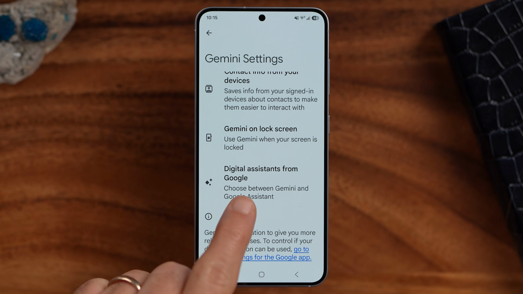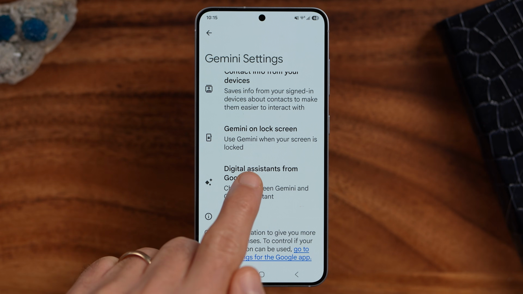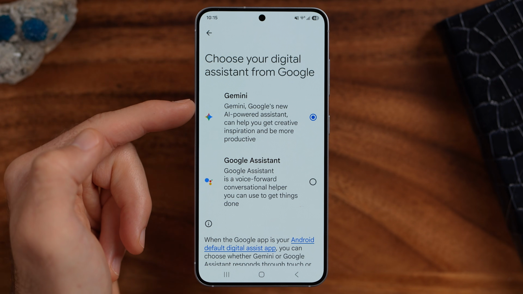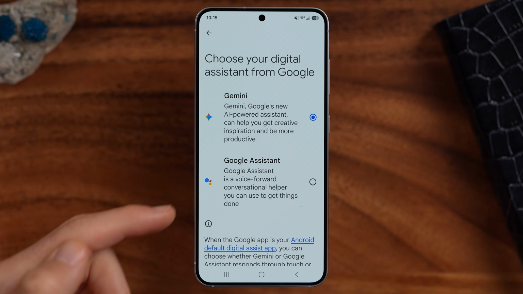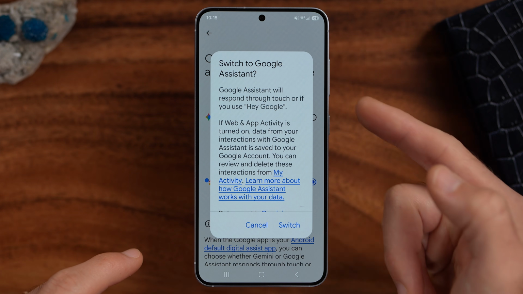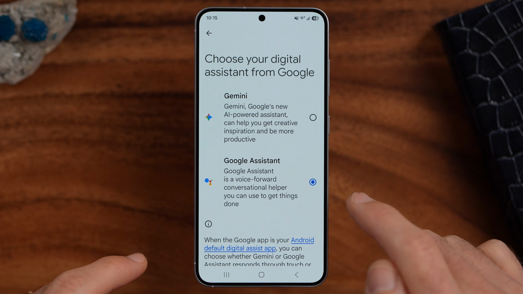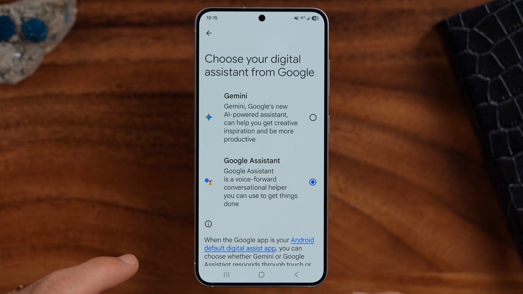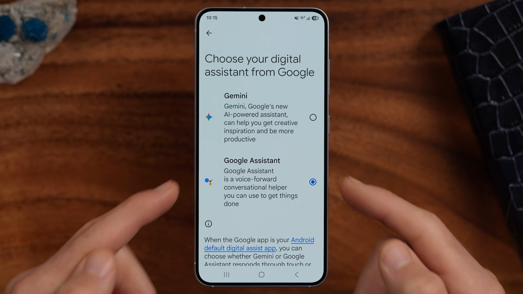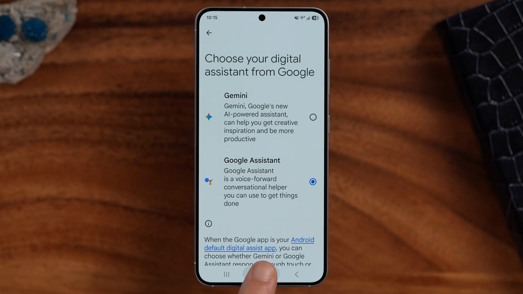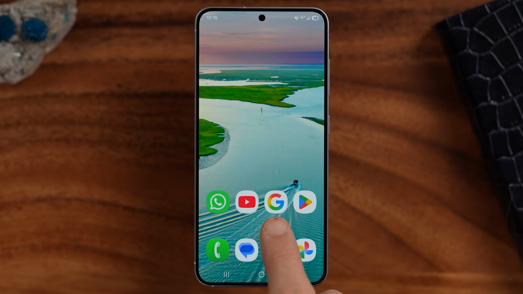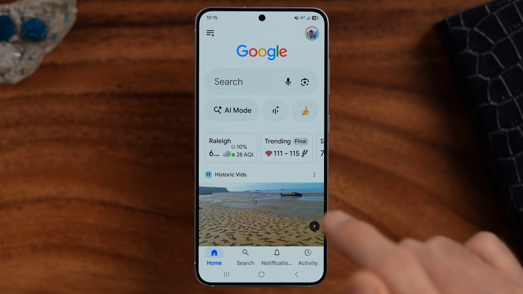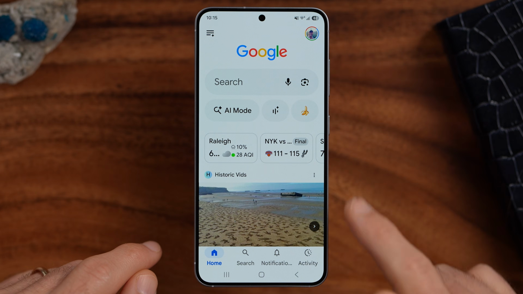And at the bottom, tap on Digital Assistants from Google. Switch from Gemini over to Google Assistant. The reason we do this, one, is just to disable Gemini, but also because we can turn off Google Assistant completely. So switch to Google Assistant, but after you've done that, hop out of here and open up the Google app. We need to do the next step within the Google app.